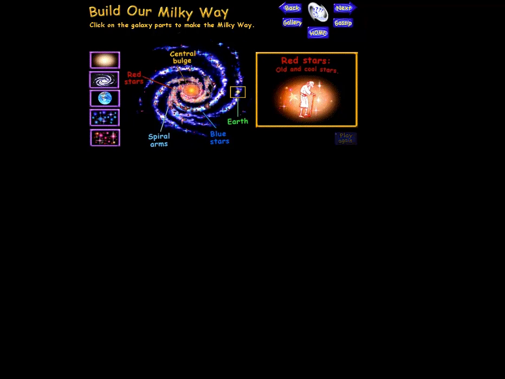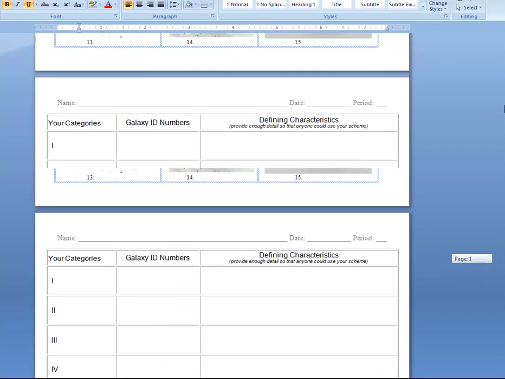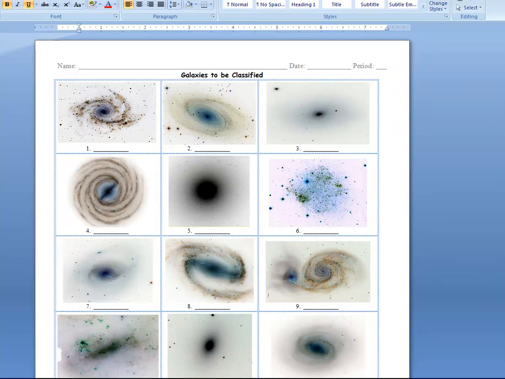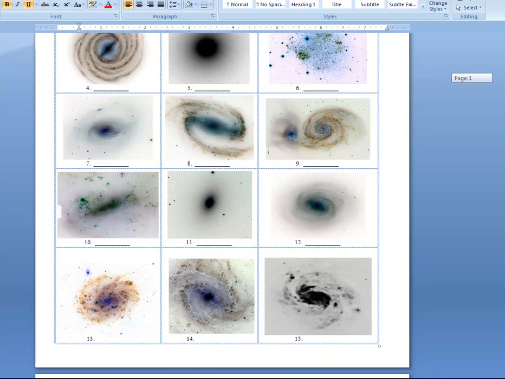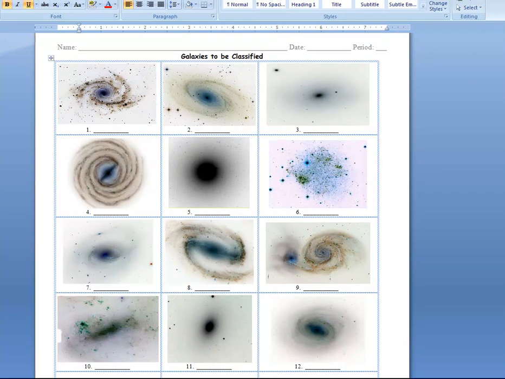Okay, the next thing we're going to do is I'm going to assign my kids in class to do this activity. This is what I just basically call classifying galaxies. And what they're going to do is look at 15 galaxies. These are negative images. Astronomers like negative images better than positive images. What it does is it makes the dark sky look white, and it makes the bright stars look black. And it's easier to see definition, where you may not get to see the definition in the positive view. So these are negative viewed stars.